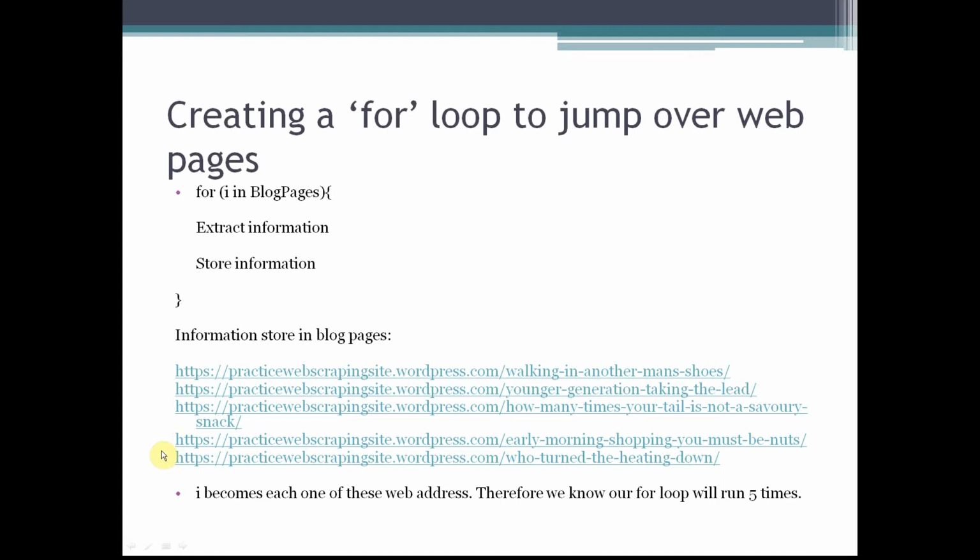Which then tells us that the loop is going to run 5 times, because on the first run i is going to be this, on the second one it's going to be this, third one this, fourth one this, fifth one this. And so this loop is going to run 5 times. i will become each one of those, and each time we will download that web page and extract some information using some code that you've already come across. We're going to then store some information, and then we're going to close the loop there. And again, if you get any of the syntax wrong, so you miss out on these curly brackets, or you miss out on these other brackets as well, then you will throw an error and it won't run. So the syntax is very important.